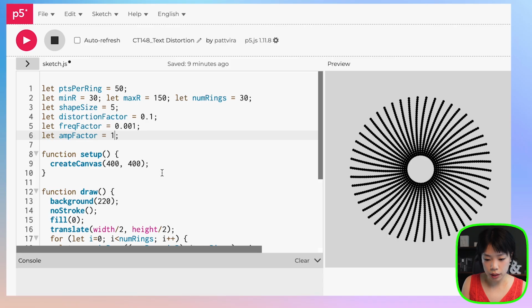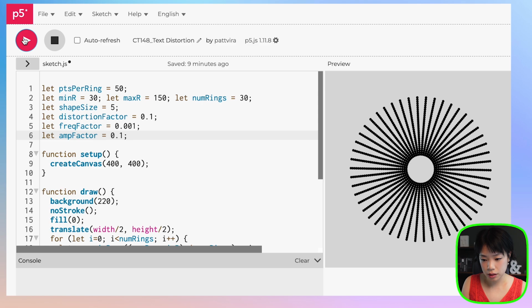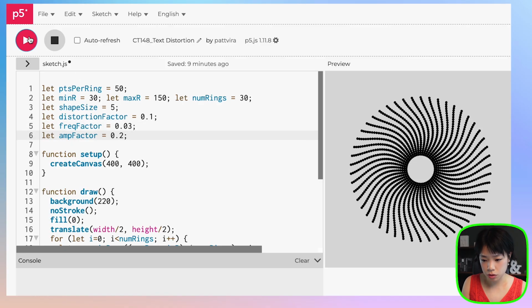Now, what if we increase the amplitude factor? Looks interesting. What if we make it less than 1? Okay, so play around with this. I have played around with this myself already, and the numbers that I liked were 0.03 here and an amplitude of 0.2.